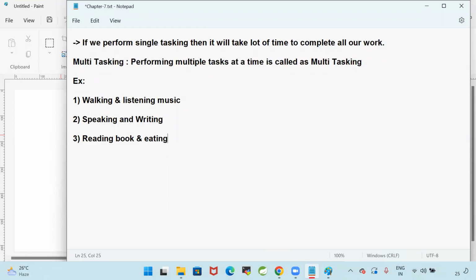We can do two actions at a time. If we perform two actions at a time, then it is called multitasking. What is the advantage of going for multitasking? If we perform multitasking, then we can complete multiple works at a time.